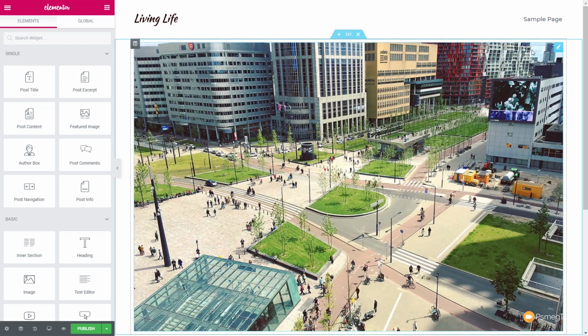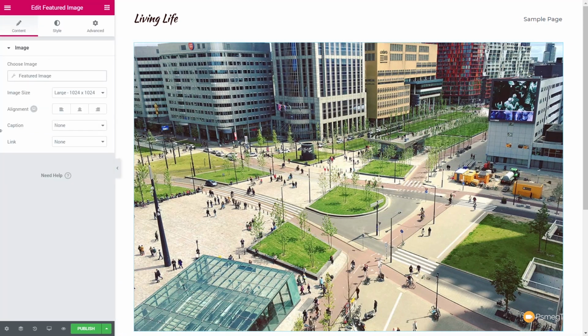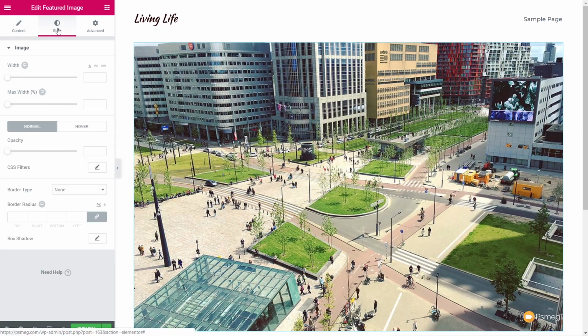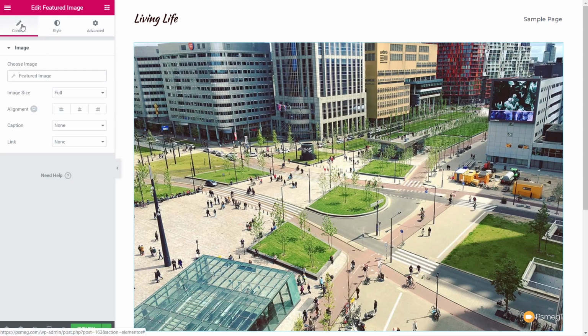Now, once we've done that, we can click on the widget itself and we can start to control exactly what we see. Now, at the moment, it's saying image size is large. Let's just change that to say full. You can see we can put alignment on there if we want to. We can set the caption and where that caption comes from. And also, if we want to link this to something, we can do that. And again, we can come in and style this, and we could do advanced and all those kinds of normal things you'd expect to see inside Elementor.